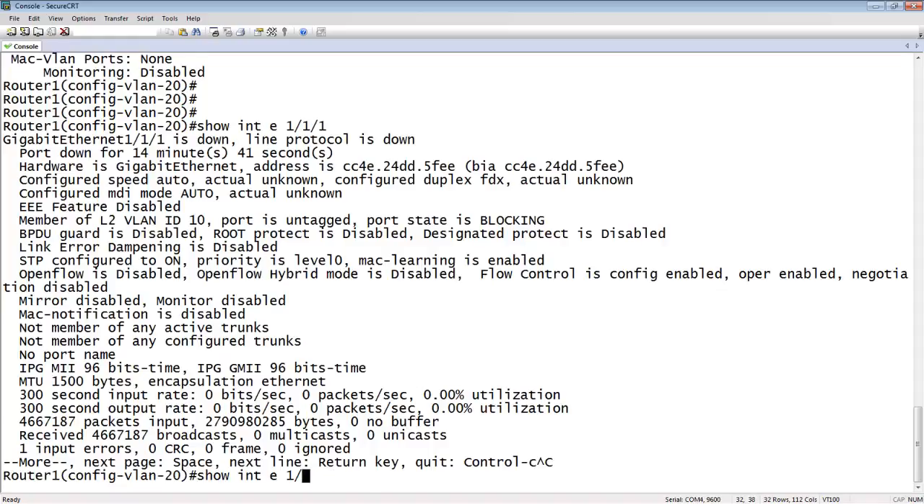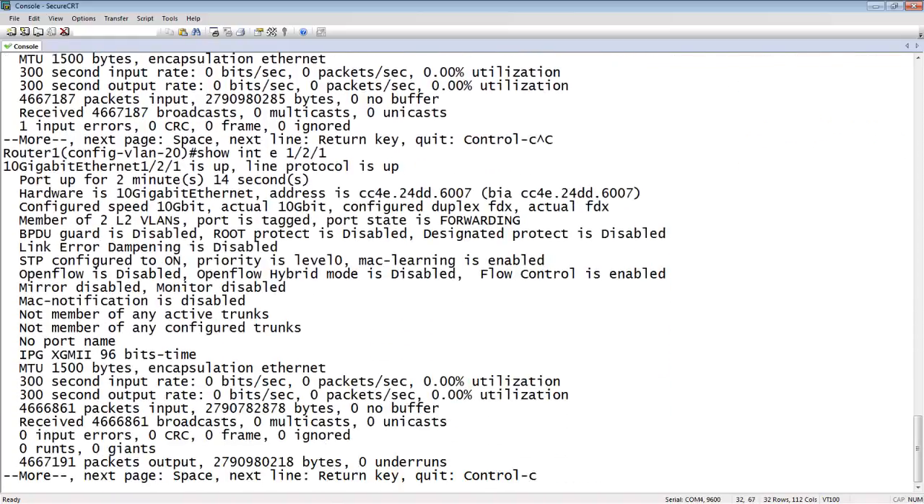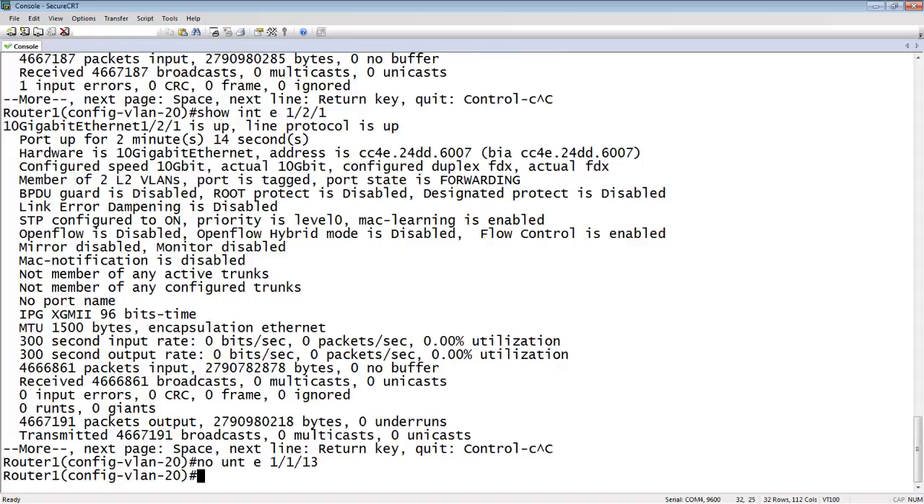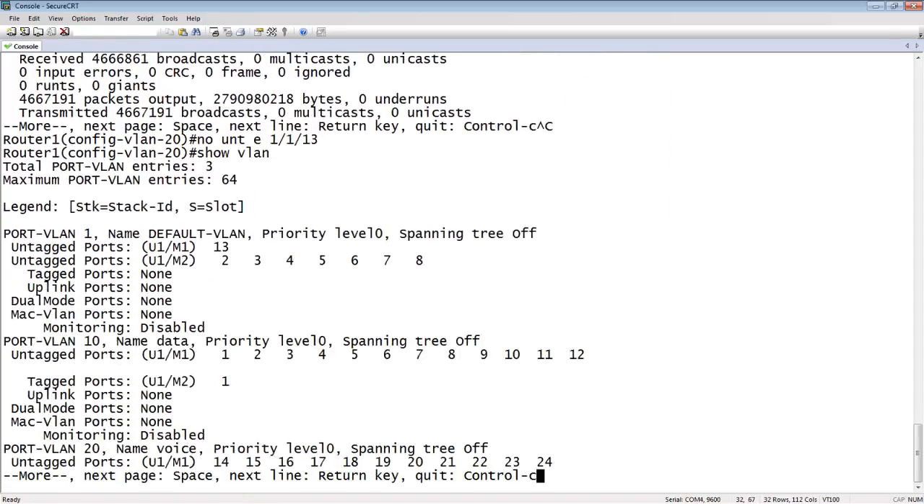If we look at one of the tagged interfaces, so 1/2/1, we can see that it's a member of two layer 2 VLANs. The port is tagged, and its port state is forwarding. So that port is actually up at this point, so it's in a forwarding state. Okay. And if I go ahead and let's say I want to remove a port, so no untag E 1/1/13, for example, I'll remove that out of VLAN 20. Now if we go back and do a show VLAN, 1/1/13 is now back in the default. So I didn't need to do anything.